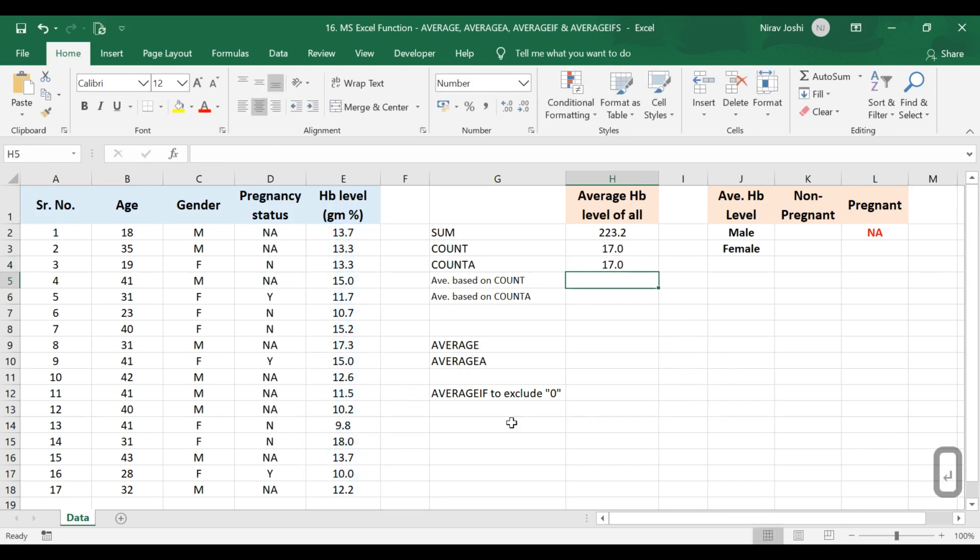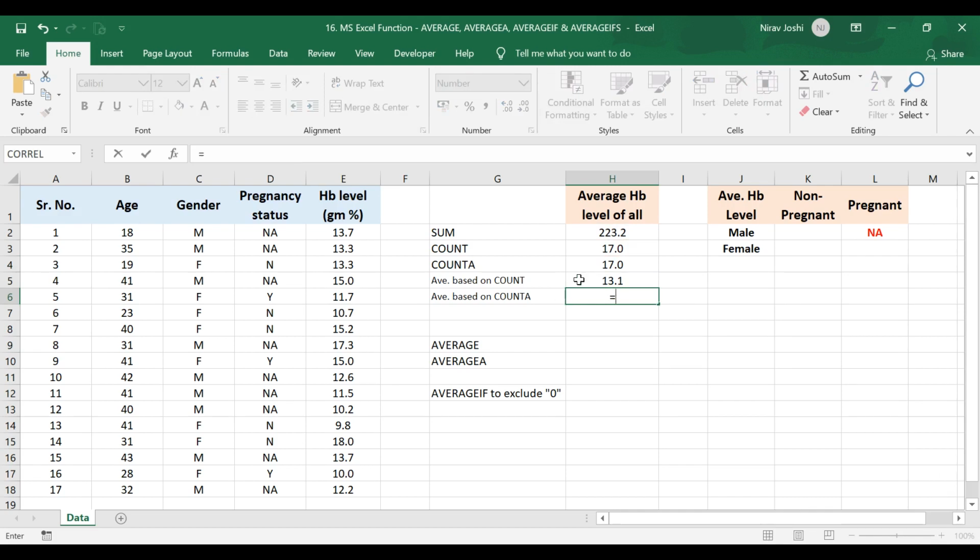So by this we will get the number of cells which are not empty. The COUNT function gives us the total number of cells which are having a number, and COUNTA gives the total number of cells which are non-empty. So average based on COUNT would be sum divided by count, and average based on COUNTA would be sum divided by COUNTA. So right now it would be the same, the reason being none of the cells have a text or a non-number value.